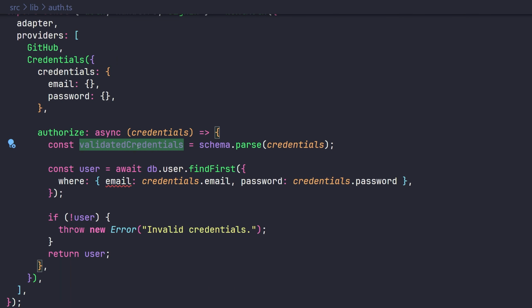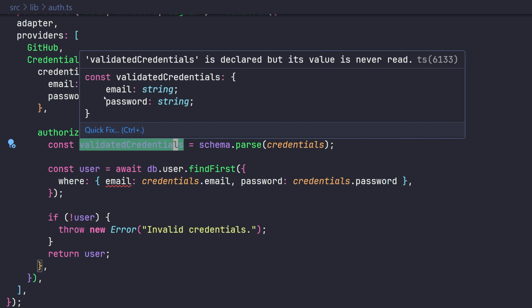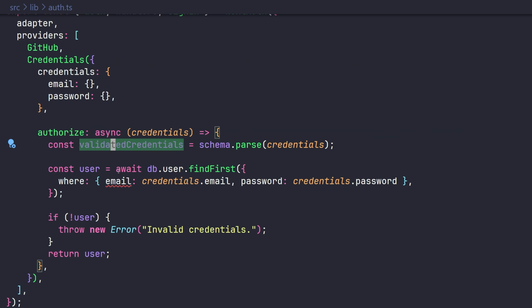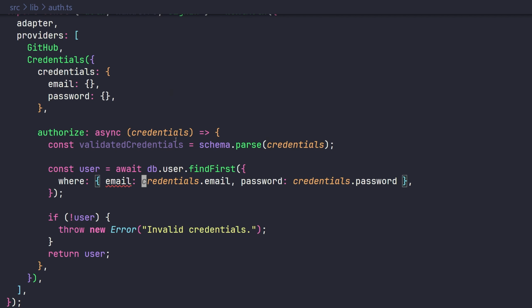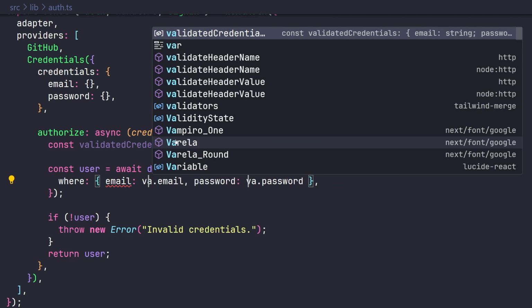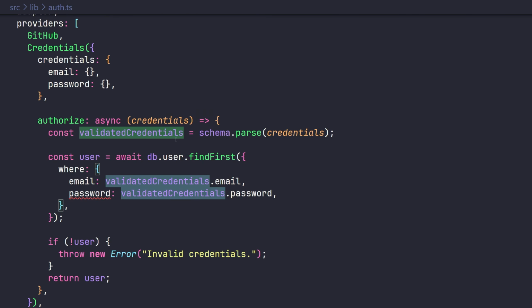So we're always sure that this validated credentials is always gonna be of type email and password. Otherwise, it won't be continued to the rest of the code. So instead of using credentials, I'm gonna use validated credentials for both email and password.